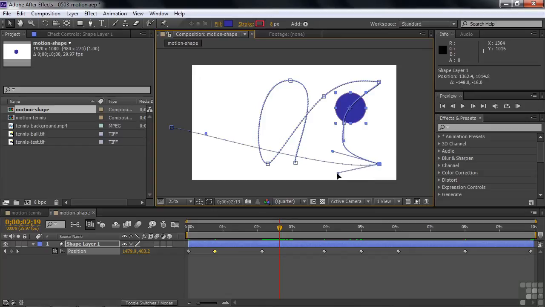Now they'll work independently. If I want to turn them back on again, hold the Alt key again, and then they'll pop back together again. Hold the Alt key to break it. Hold the Alt key to get them back together again. Alt or Option. Alt in Windows, Option in Mac.